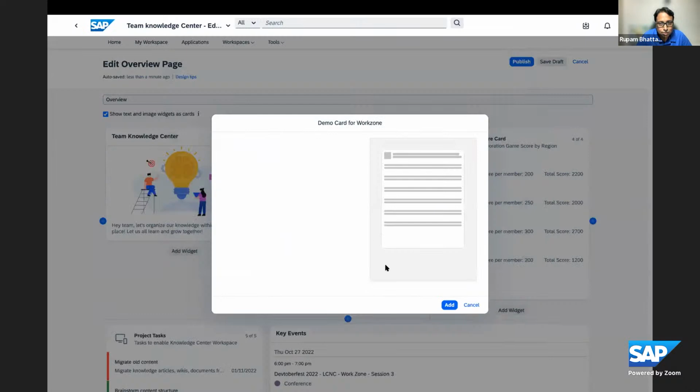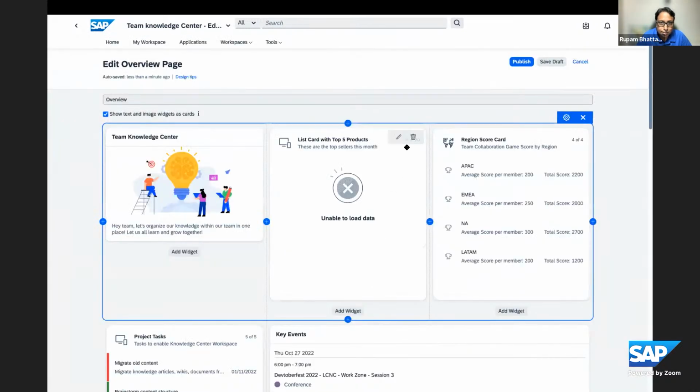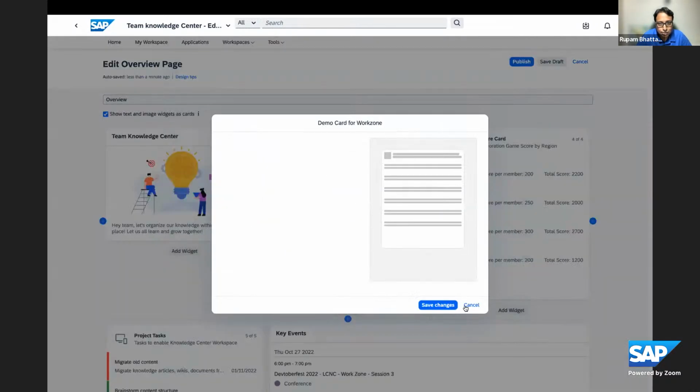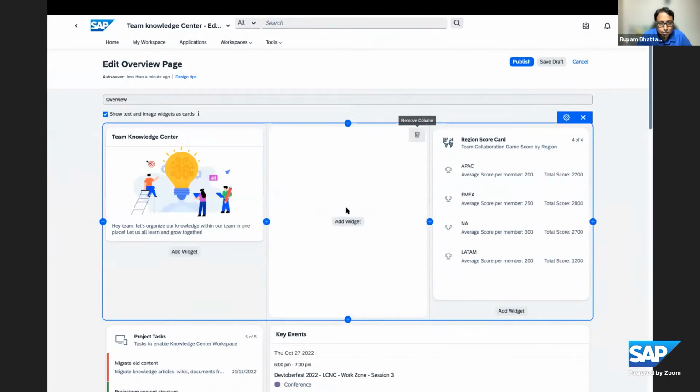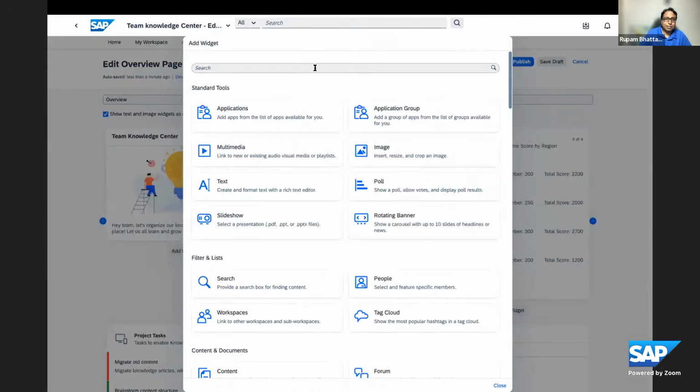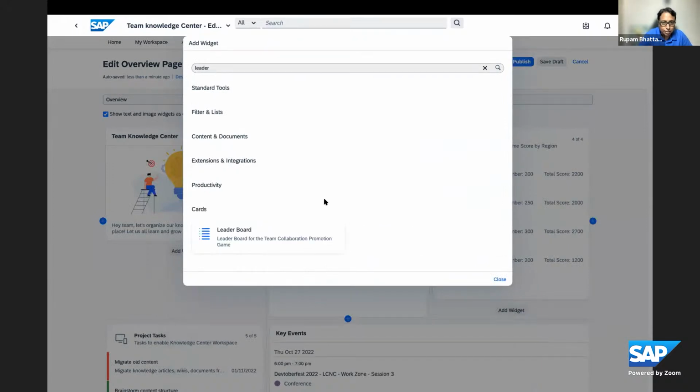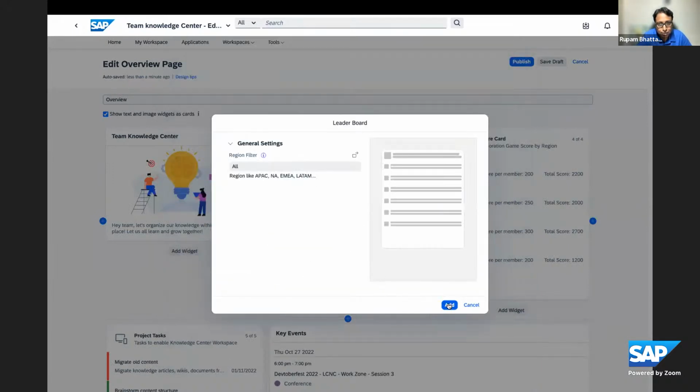Is this the one? Let me see. No. Let's see, I think I added a leaderboard card. Yeah, I would just add that.